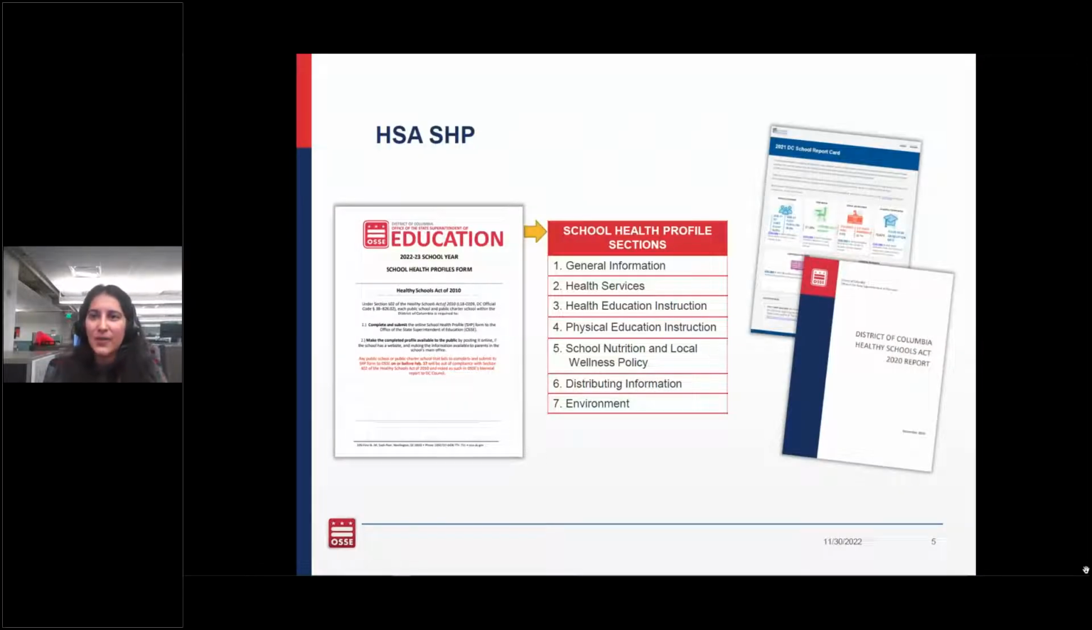So the school health profiles is an annual data collection survey. Maybe the person that completed it 5 times can do a better job of answering this than me. And it's required for all standard K through 12 schools by the Healthy Schools Act of 2010. I'll refer to this as the HSA moving forward.